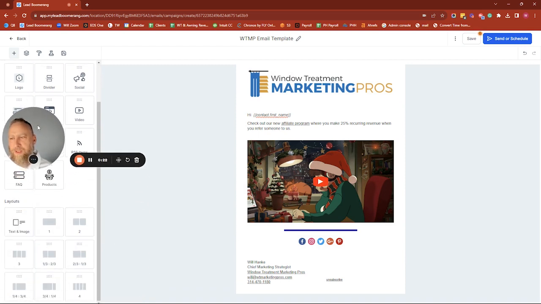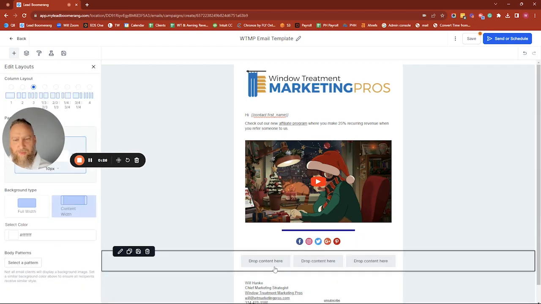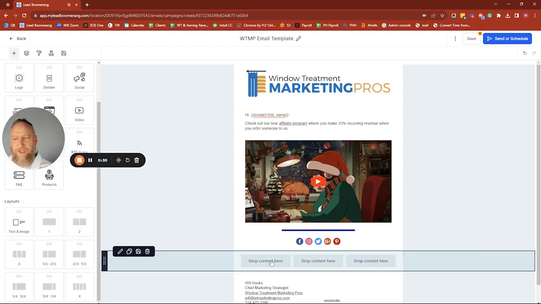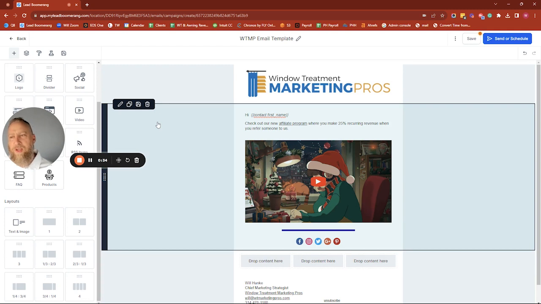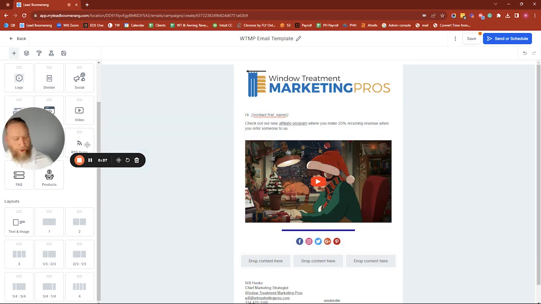You can do different layouts. So if you want 3 columns, you could add 3 columns here, and add links to each one of those. A lot of really cool things you can do with this. And the best way really to learn is just to get in here and do stuff.